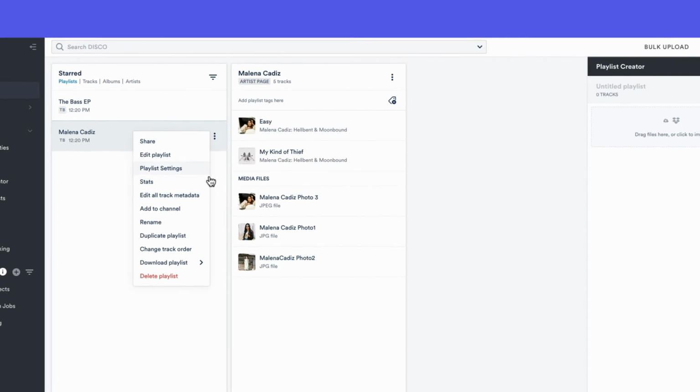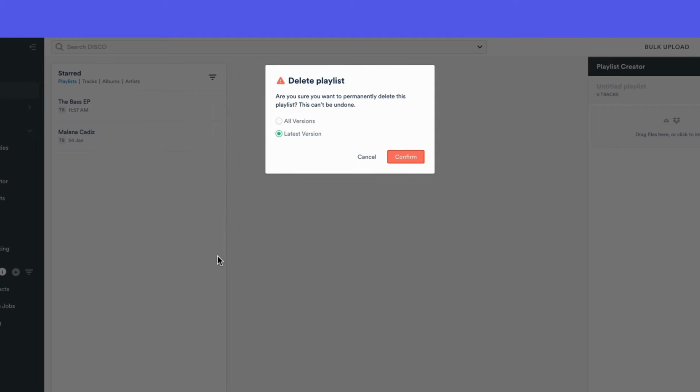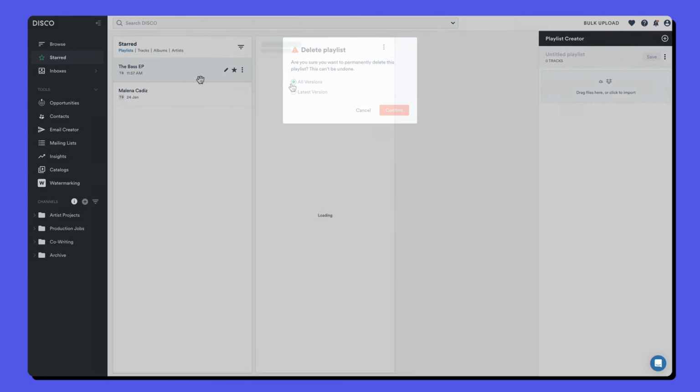When you delete a playlist, you'll see two options. One is to delete all versions, and the other is to delete the latest version. When you edit a playlist, it creates a new version of it. So if you ever want to revert to the last version, because you don't like the edits you made, then you go to the delete option and say delete latest version. If you don't want this playlist in your Disco account anymore, then you delete all versions, because it may have been edited 50 times over its life in your account.